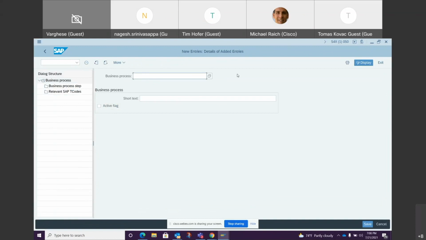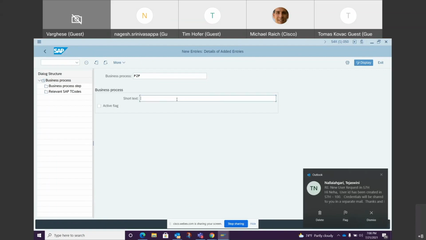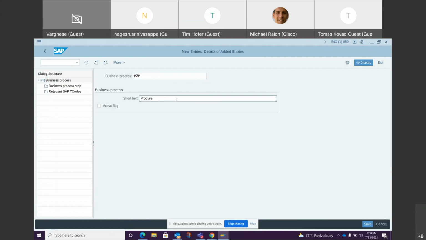And so we need to create the business process now. Our business process is procure to pay. We need to give it some technical name. So let's say, if we want to stay short, we can do P2P or procure to pay, whatever we want. Sorry, that was supposed to be an underscore, not a plus. Yeah, procure to pay. And we can activate it.